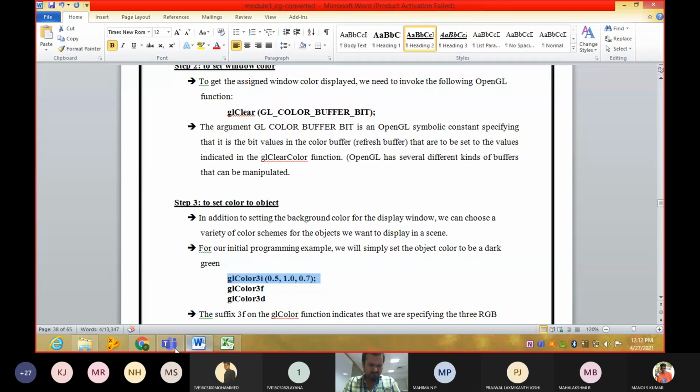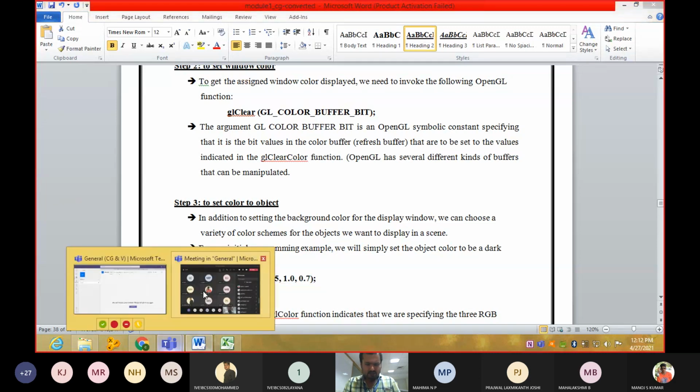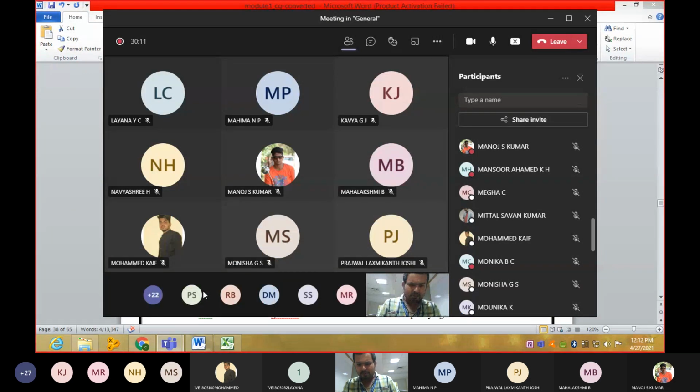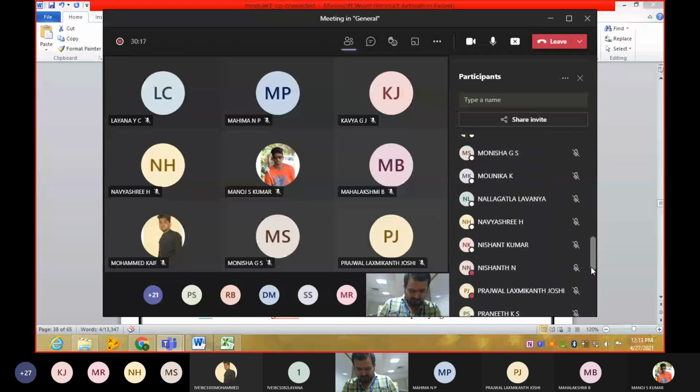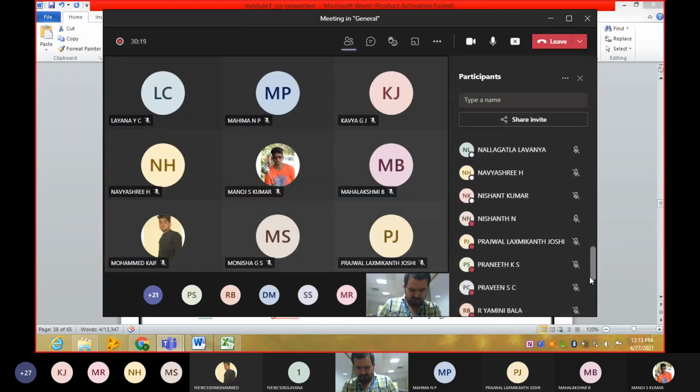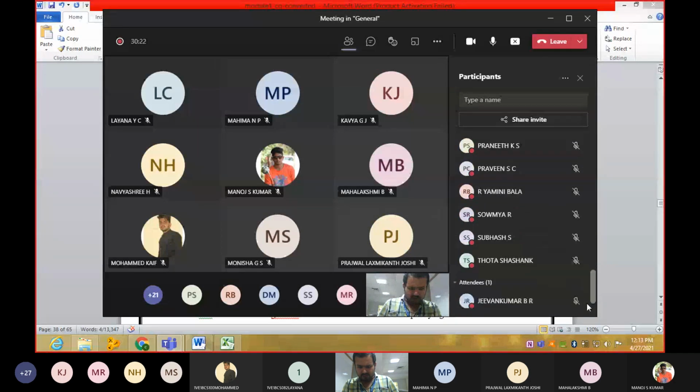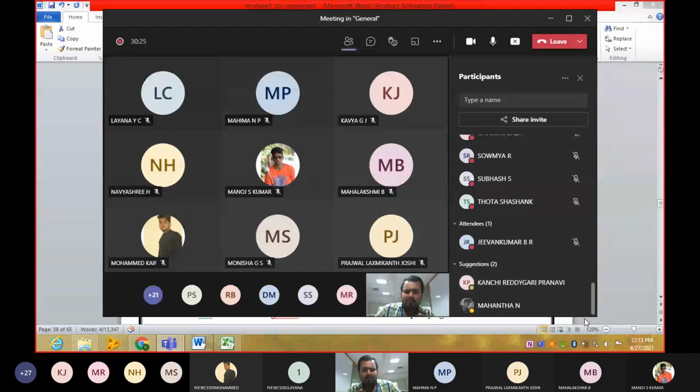Respond. I'm not getting any voice from the girls, especially girls. I need the answer from you people. Monisha, Monica, Navyashri, Praveen, Yamini, Soumya, Shashank. There I have given integer, but I have given the values as floating point. Will it give the output for me? Yes or no? Reply in the chat.